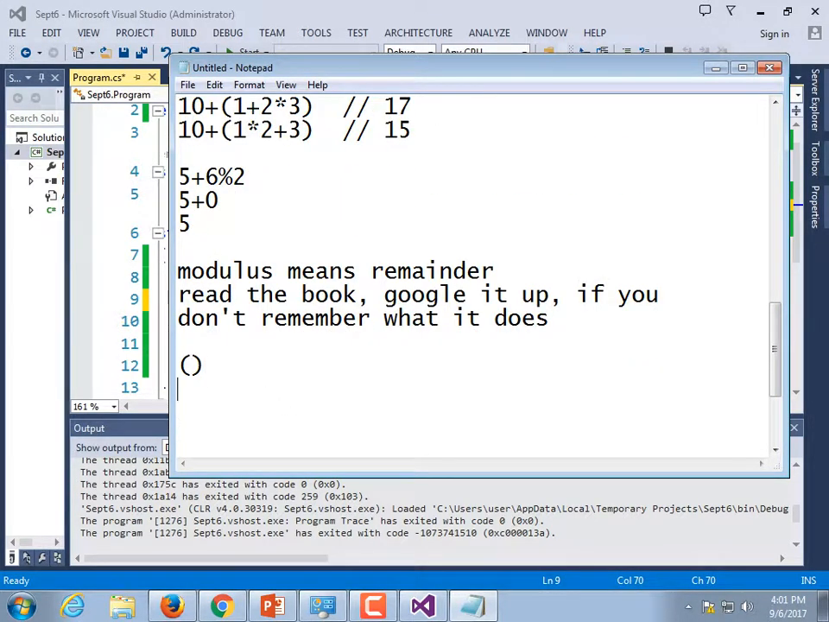So those get done first, and then multiplication, division, and modulus, which is the percent sign, and then addition and subtraction.